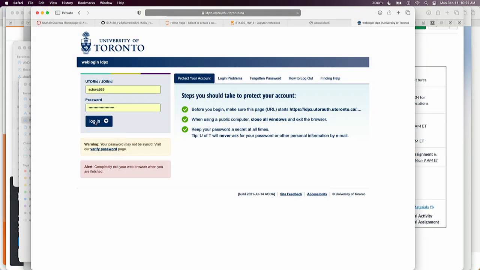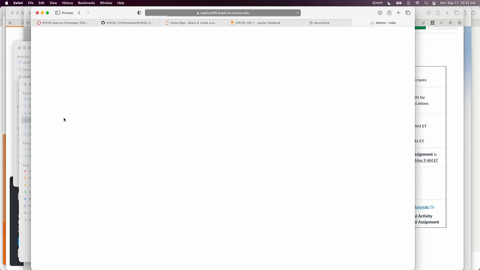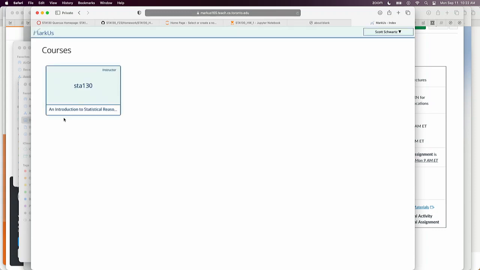Let's see. Did I hit login? Okay, so this is going to take a little bit of time. I'm going to emulate like a student, I'm going to change over to be a student account once this loads in a moment. Okay, there we go. So if you're in a computer science class using Marcus, you probably have some more choices here. But if this is the only class that you have with Marcus, then you probably just have this choice. So you just click in.